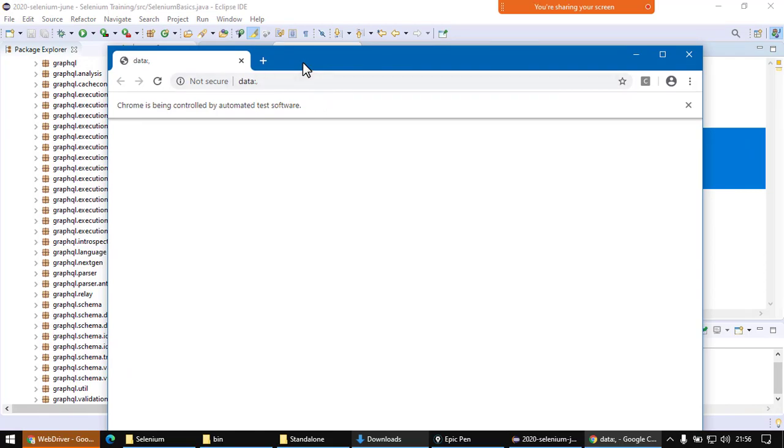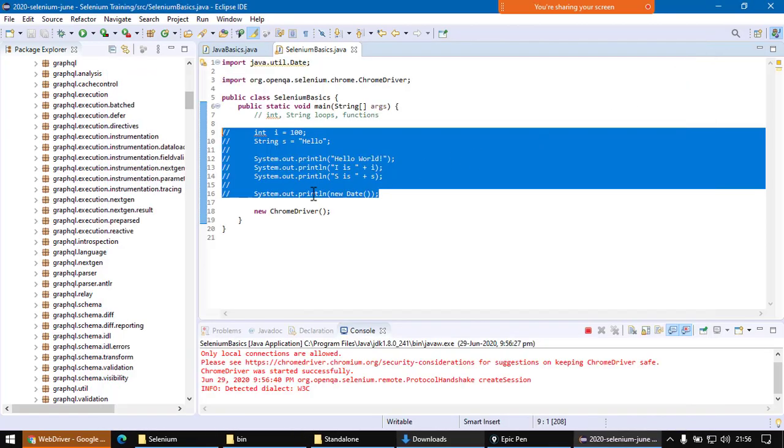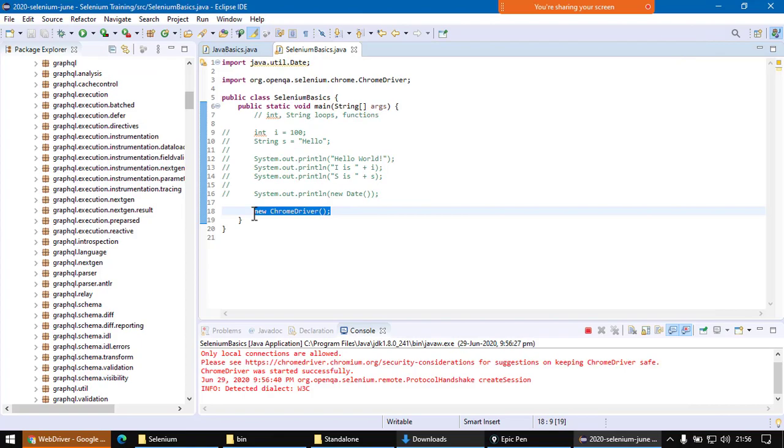I did not go to my desktop or start menu and look for Chrome browser. I just specified a command here which allowed me to open the Chrome browser. Now, with the help of this command, we would be able to do a lot of things. So we would be doing a lot of things with Selenium with the browsers, right? Now, this was about the basics.